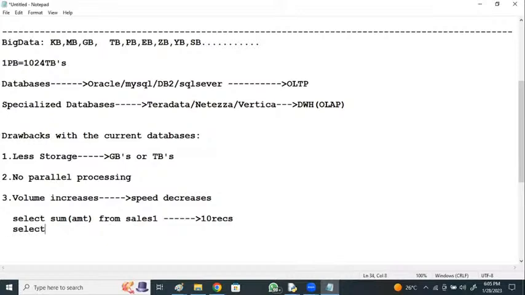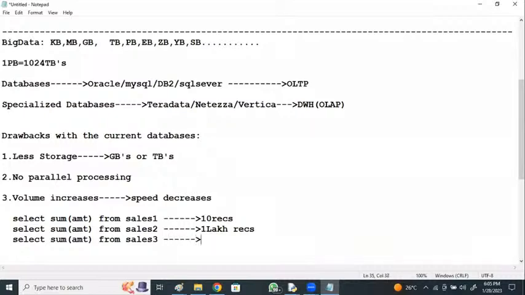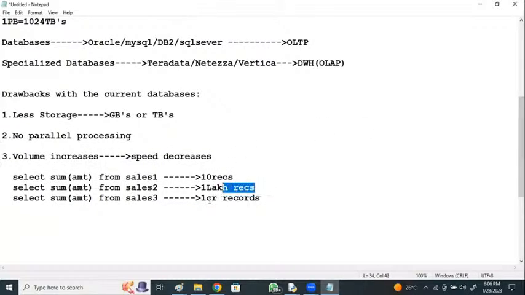And see one more query: select sum of amount from sales two. Sales two has got 1 lakh records. And another table has 1 crore records. So total amount from sales one is over 10 records, from sales two over 1 lakh records, and then 1 crore records.